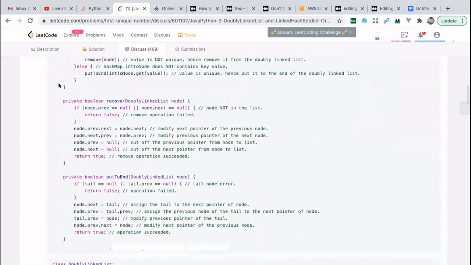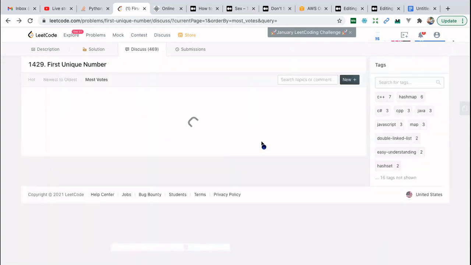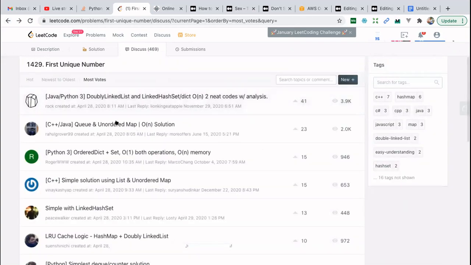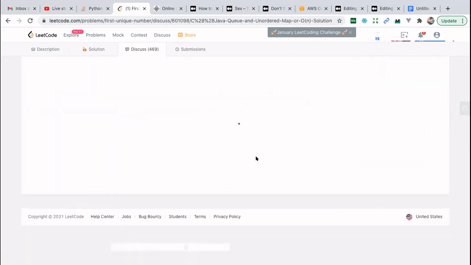I think this is not simple. This is a bit more complicated. We have a simple Q and another map. Yeah, let's see the solution.